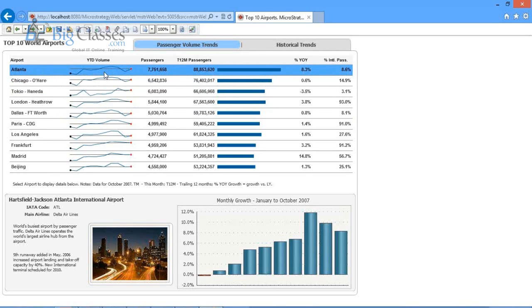My data is not displayed only in the grid format, but it's a combination of a grid and a graph, which also gives me the trailing 12-month passenger count, percentage change year on year, percentage of international passengers versus the domestic passengers, and so on. So just one dashboard giving you so much information, and that will be really helpful for you to analyze the data.